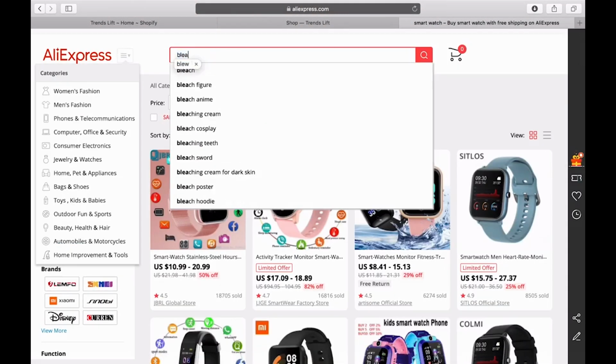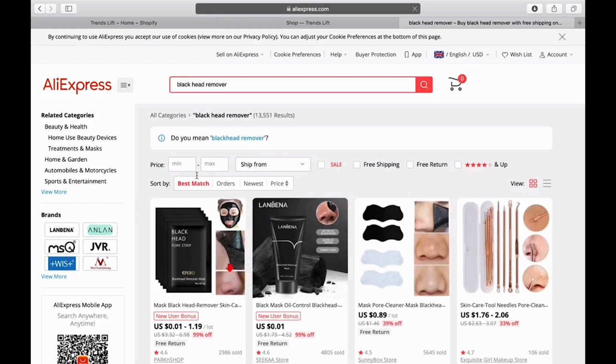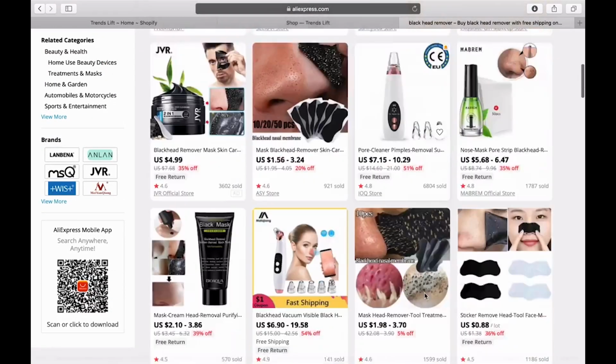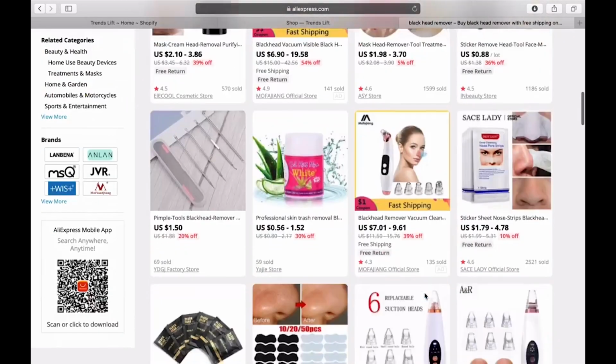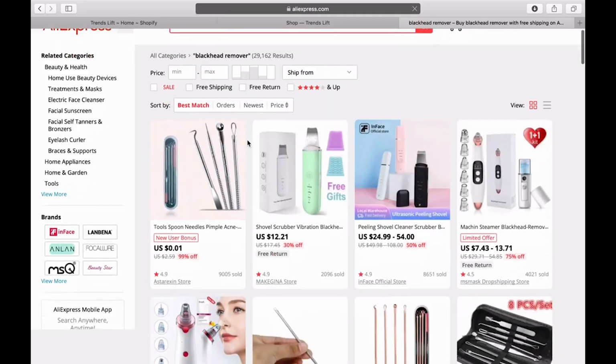Blackhead remover. It's kind of like this one, but as you can see, 6,000. If I actually found this product, you'll see it has a lot of orders. Yeah, here you go.